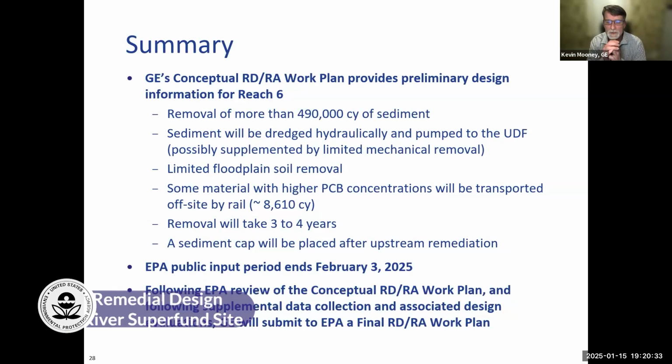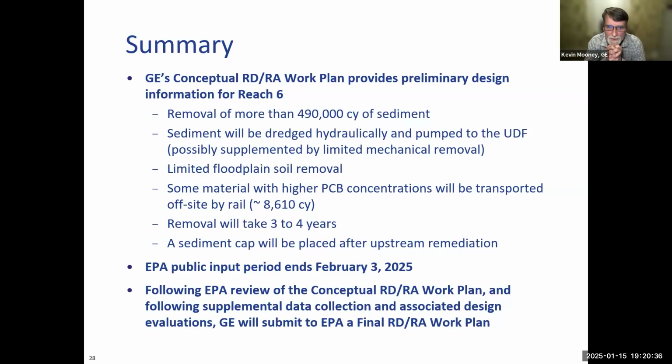So in summary, we're kind of at the end of the presentation now. This is a quick summary of some of the material that we covered during the presentation.